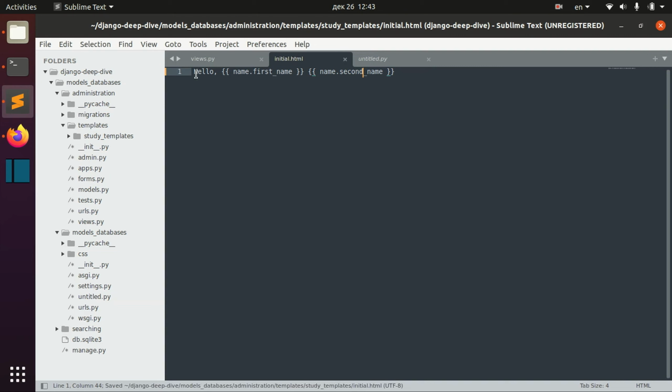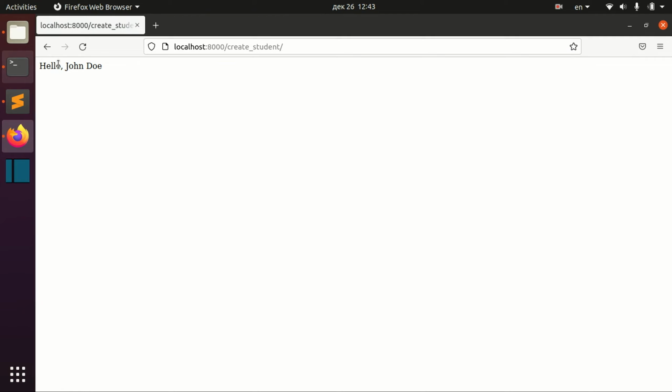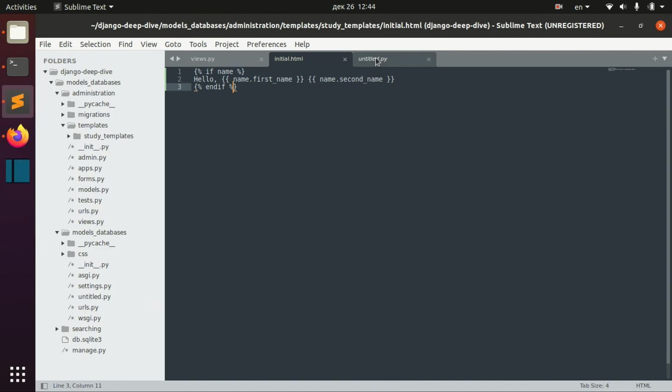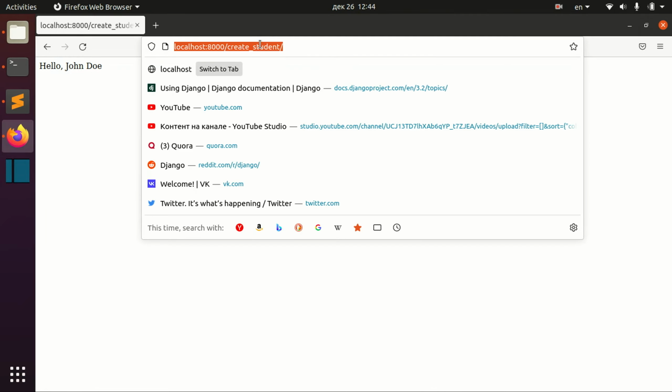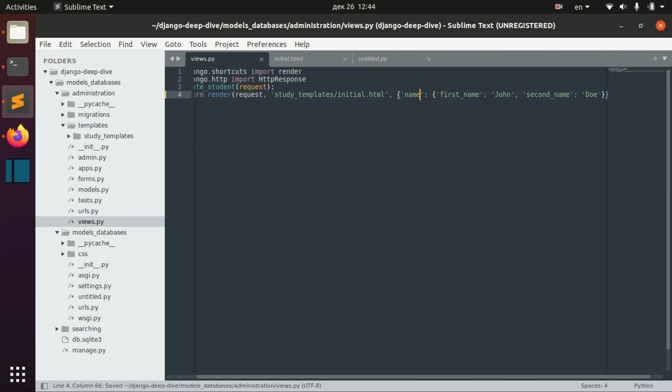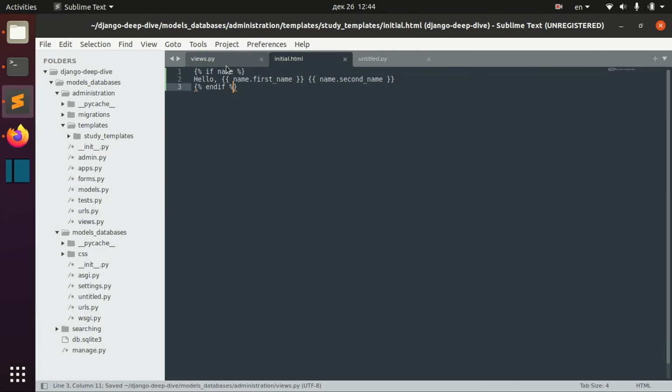We can also specify some text here, for example, if text. And in order to do that, we say here if, for example, if we have name like this, then we print out this stuff. And then we specify endif, and we still have here our hello John Doe, because we actually have a name. But if we specify here not name but names, then we will not have name and we will not display anything. So this is how this if tag works.